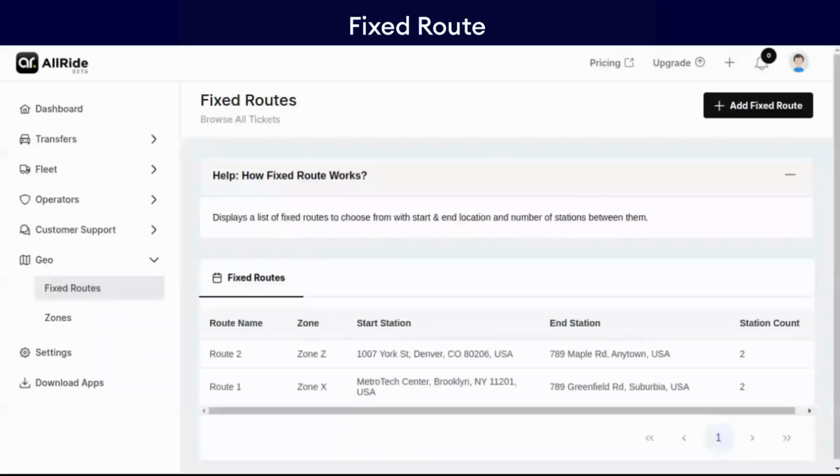In the Go module of the management system, the Fixed Routes section provides a comprehensive overview of predetermined routes that are a part of the service offerings. Each route is defined by a series of waypoints or stations, from a starting point to a destination, with a count of the total number of stations included. Here's an insight into what each column signifies.